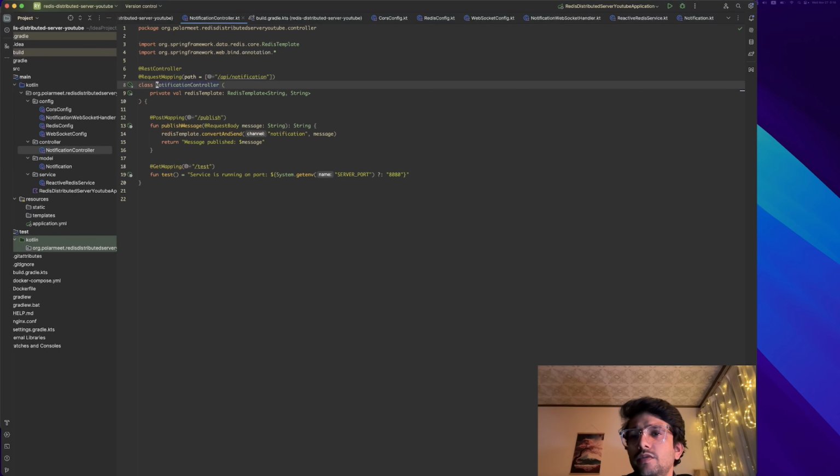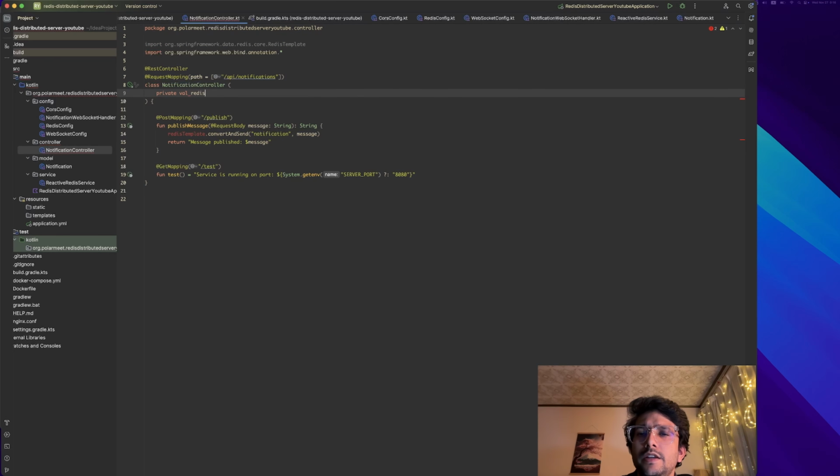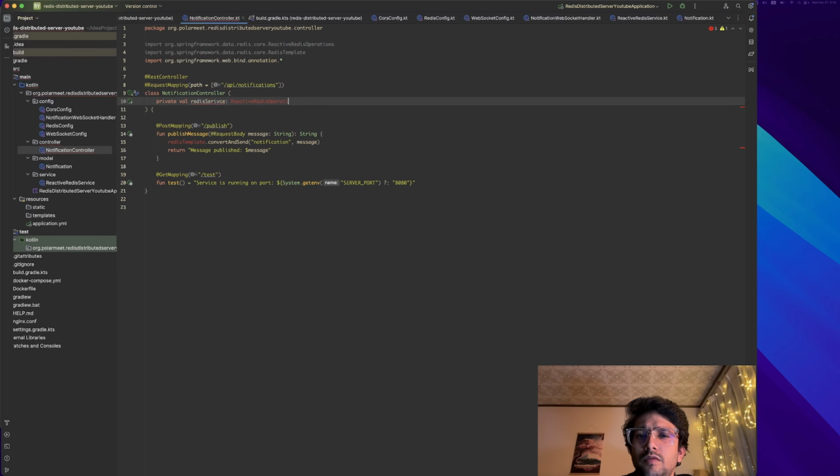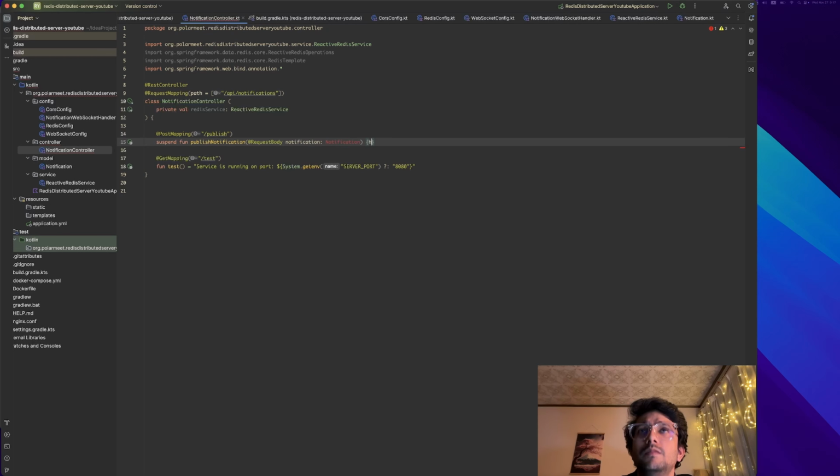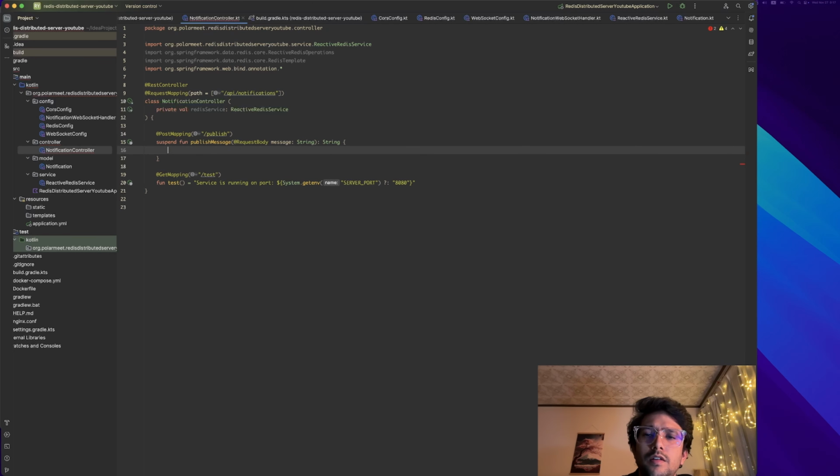Now come to the notification controller. So a few changes we need to make here. First, make notifications, and then you do private val. Not template, but Redis service, and you do reactive Redis service. Okay, so we have post mapping publish, then we have suspended function publish notification, publish message, then request body, message of type string, then it returns a string as a user response.